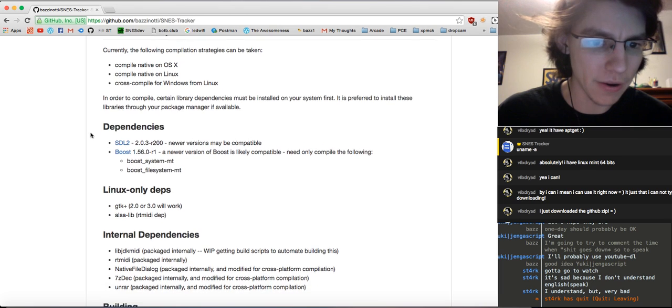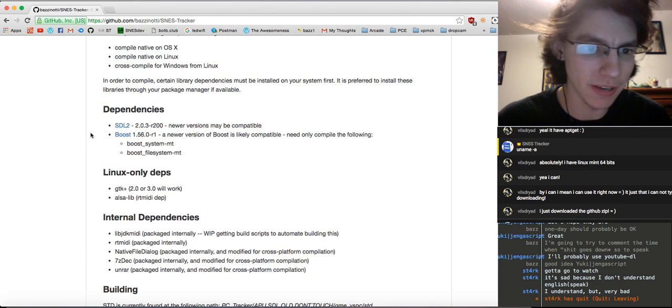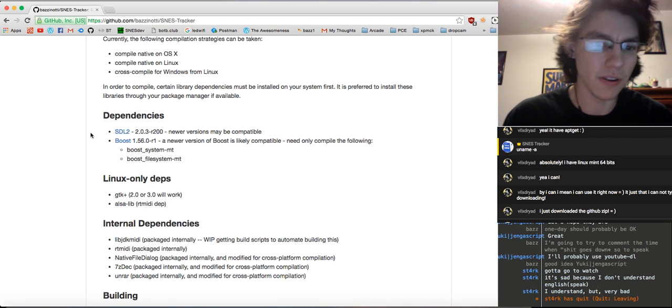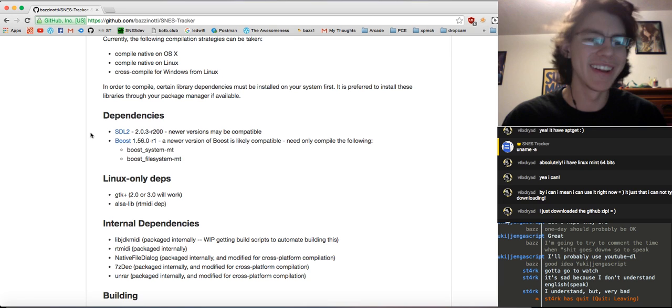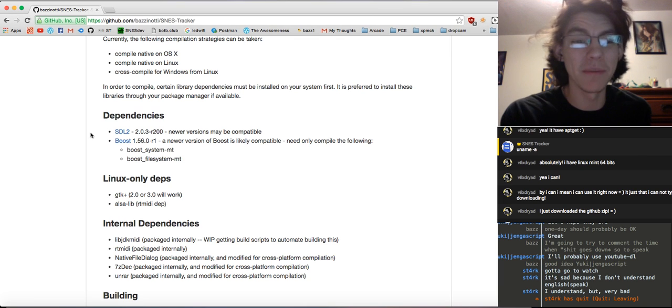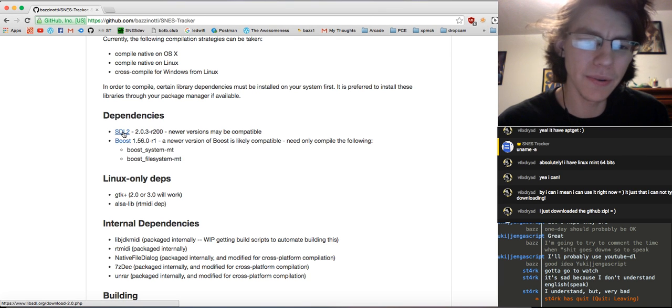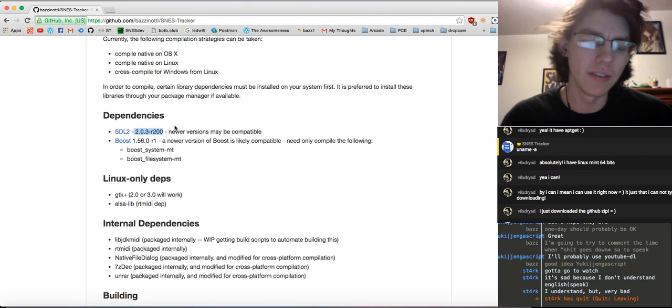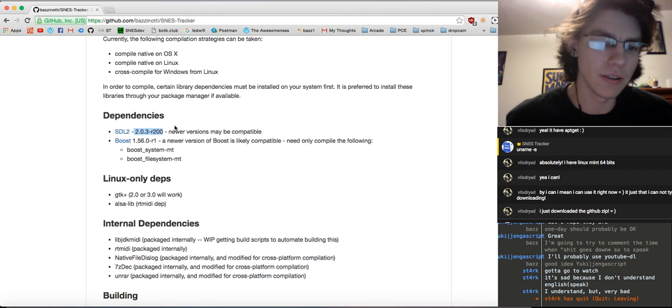But here we start talking about some of the main dependencies, and we're going to need some of this stuff installed, really all of it, depending on what system we're on. And here are the main dependencies: SDL2 and Boost. And this is already getting a bit outdated. I actually recommend you go to the latest. Yeah, see, I wrote newer versions may be compatible. The latest version of SDL2 is 2.0.4.